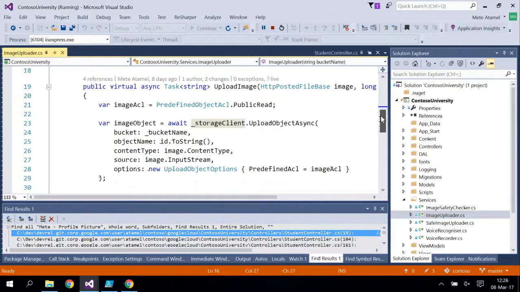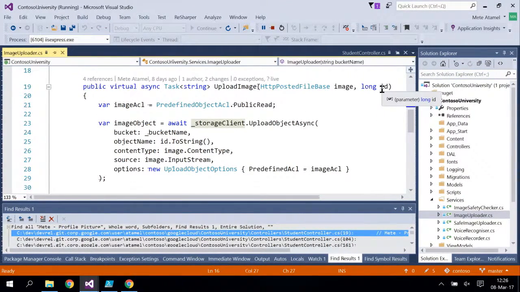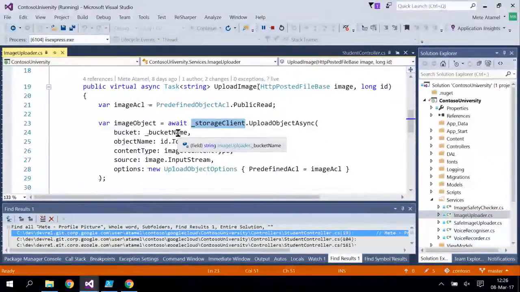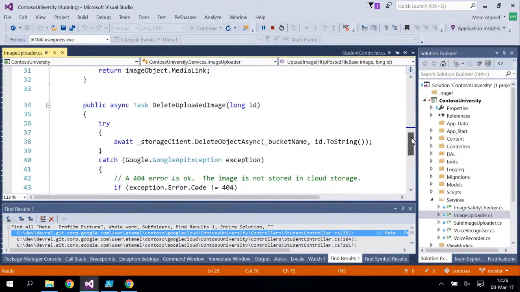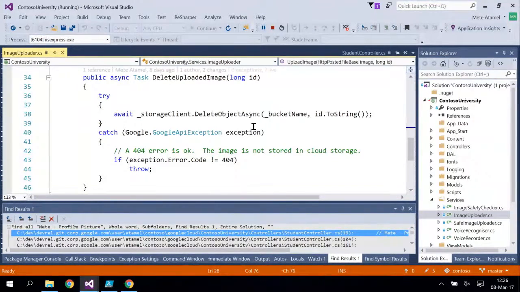So the upload image method takes in an image, and it takes in an ID. This is the ID of the student. And it uses cloud storage to upload the image. It basically just says, take this image, save it to this bucket with this ID, and this is the source, and make sure that the image is publicly readable. So with one call, you can upload the image to cloud storage. And then if you look at the delete uploaded image, it takes in an ID, and then uses storage client to delete the image. So it's very basic.